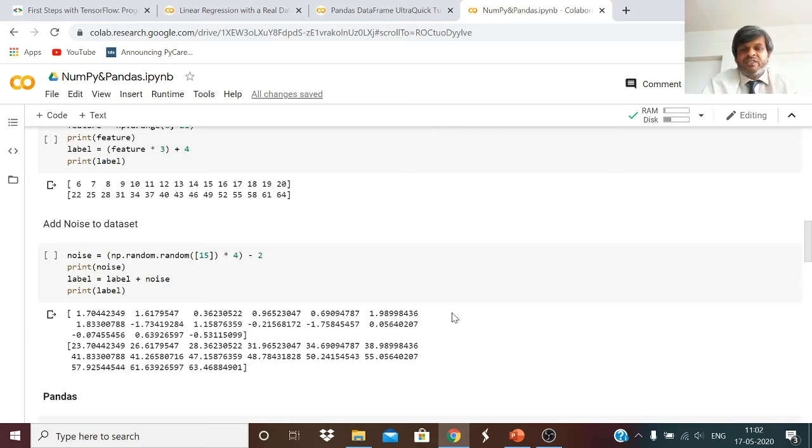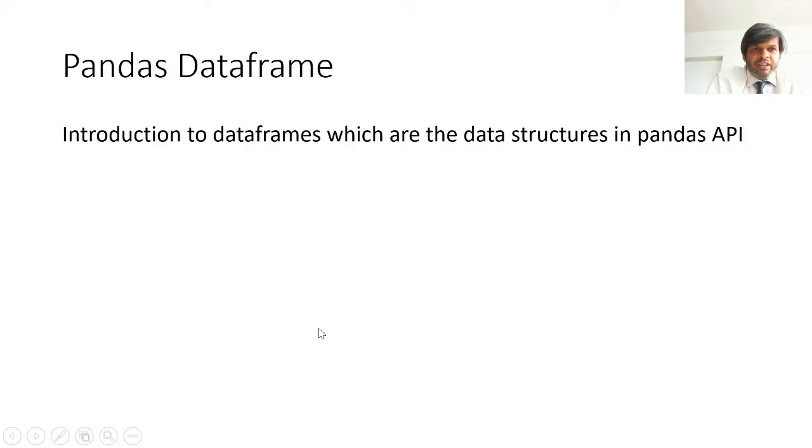So these are some basic operations we use while doing machine learning programming, and there is a lot more to it, but this is a brief crash course for you. Similarly, now we will look at another library known as pandas DataFrame. So what are data frames? Data frames are nothing but data structures in the pandas API. I'll show you how to use a pandas data frame in code.